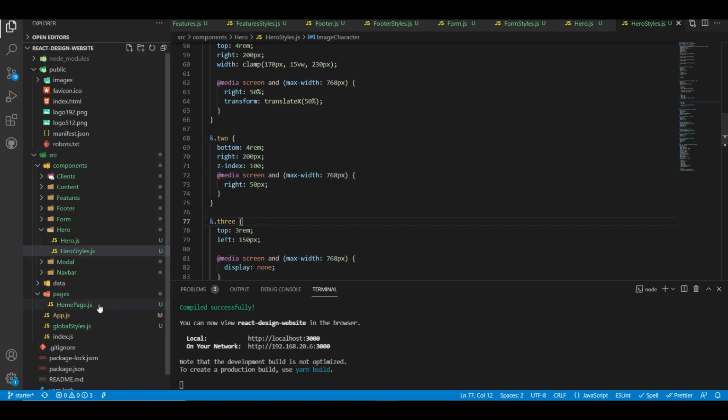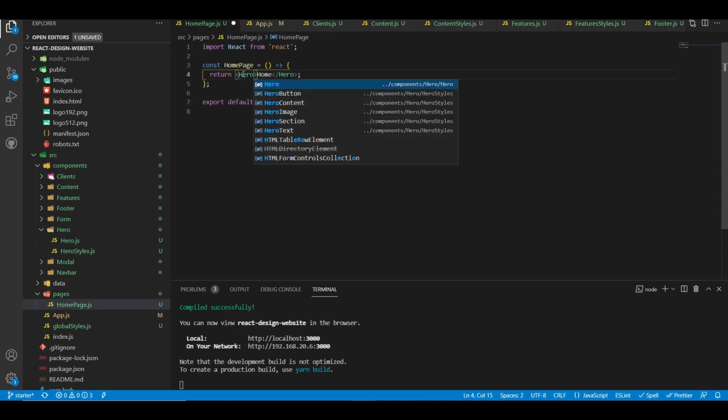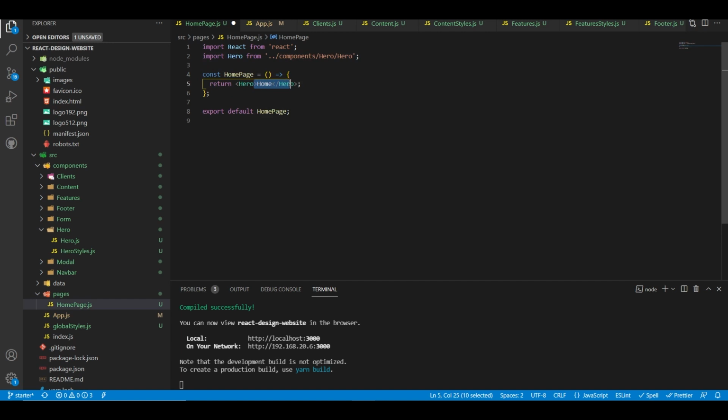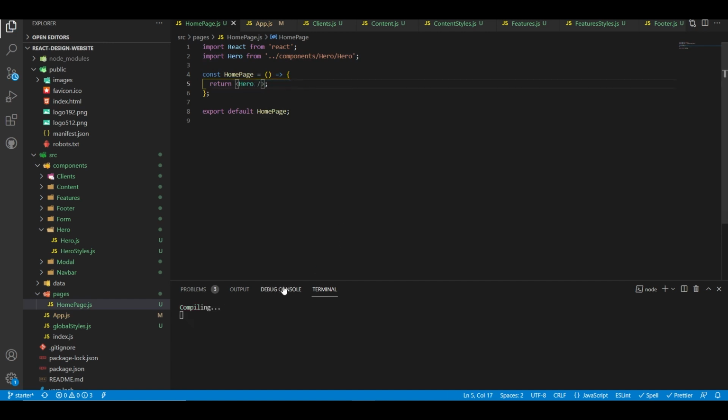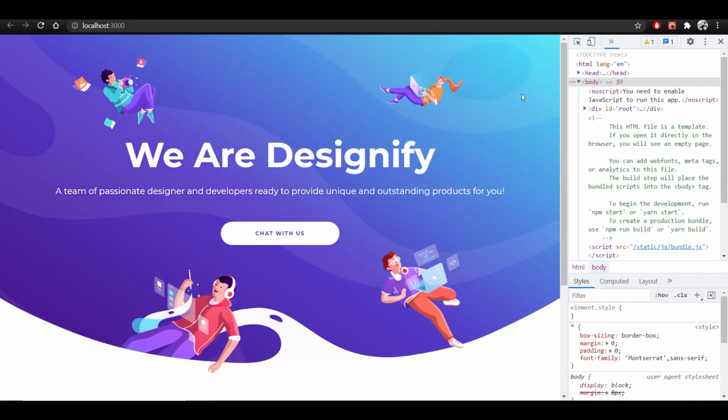Now what I want to do is to go to my homepage, and I'm going to import hero section and use it in my JSX. I'm going to have it as a self-closing tag, and I'm going to go back to my website. Now you can see that it's working really fine. So we can also drag the elements like so.